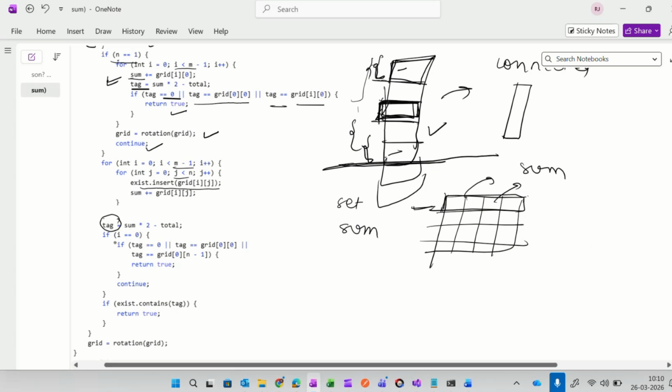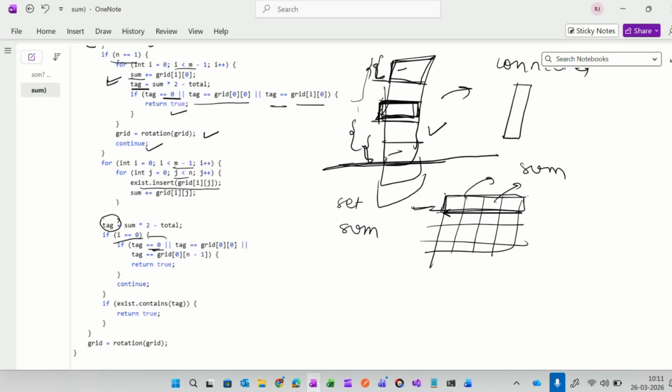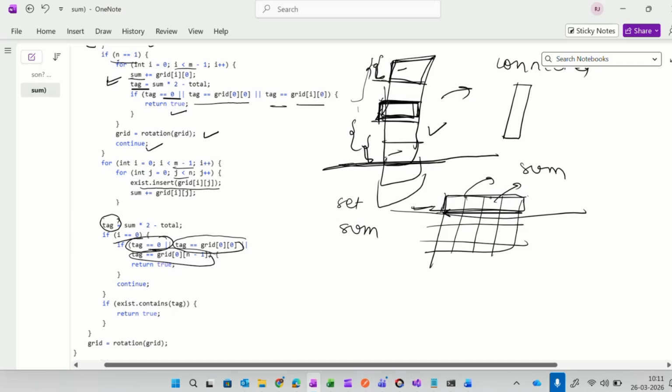If i equals 0, that means this is the first row. If this is the first row, then there are three cases: we will not remove anything, or this is the first column, or this is the last column. Because if this is the case, then we can't remove middle values. The first value we can remove or the last value we can remove.